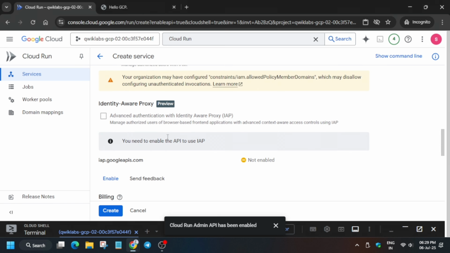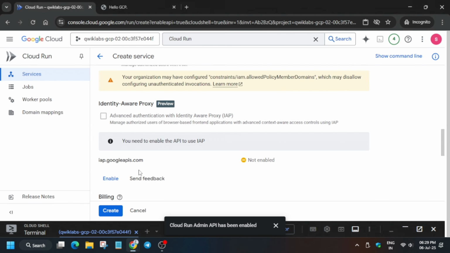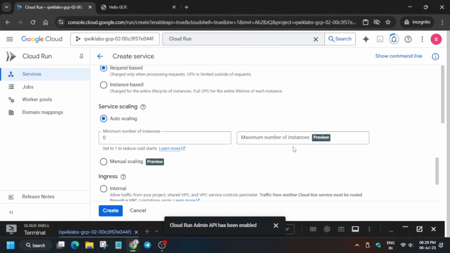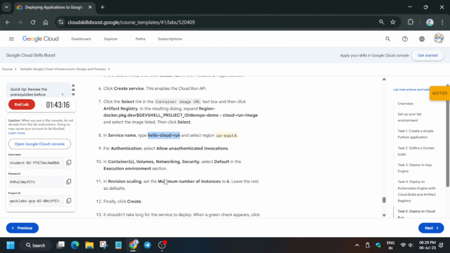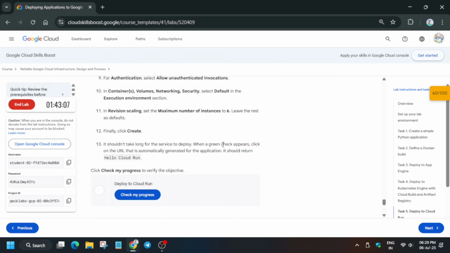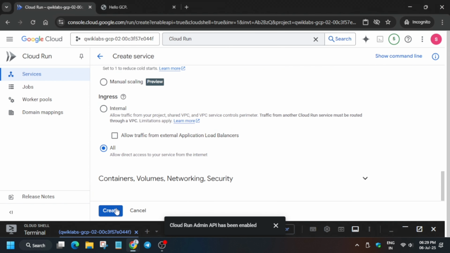Now allow the unauthenticated invocations. Now after that, we have to just enable the API. Yes, we have enabled the API. Now the maximum number of instances will be 6. You can see here maximum number of instances is 6. Now after that, what you need to do is you have to just click on create.